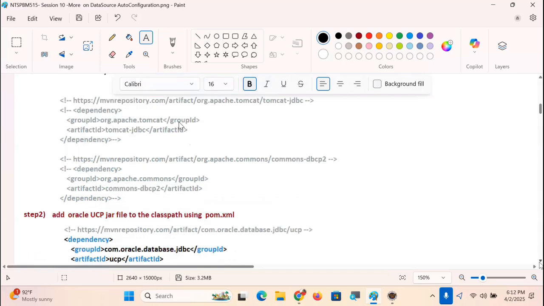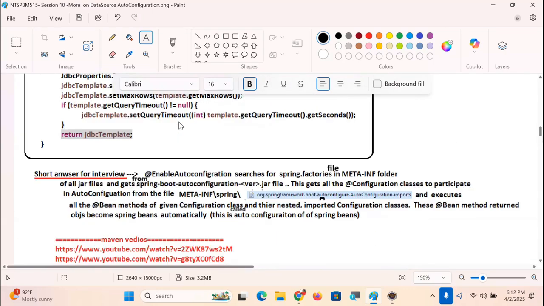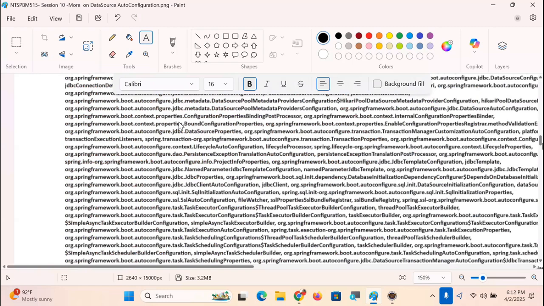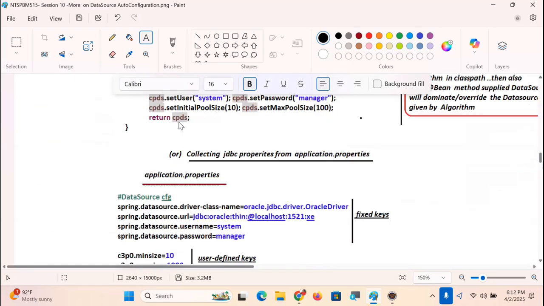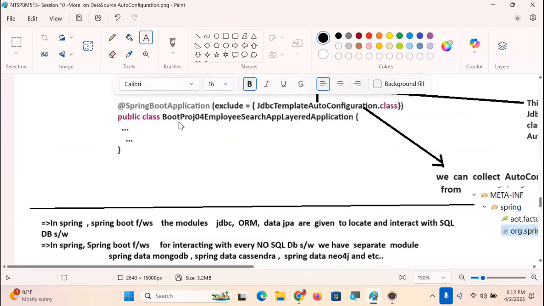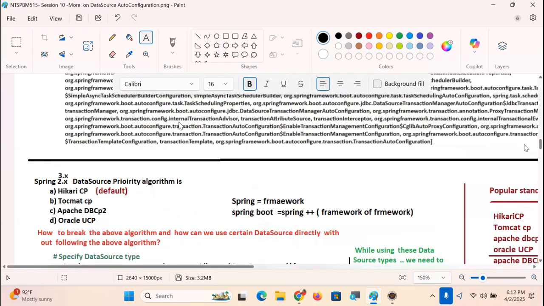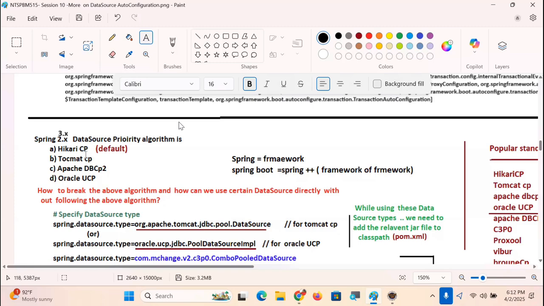But if you want other options, you have those options, guys. Then we discussed how these things are picked up. Yes, my dear. Okay, let's complete this discussion. This is the 2.x algorithm, right? Now tell me, how to break the above algorithm and how can we use a certain data source directly without following it?